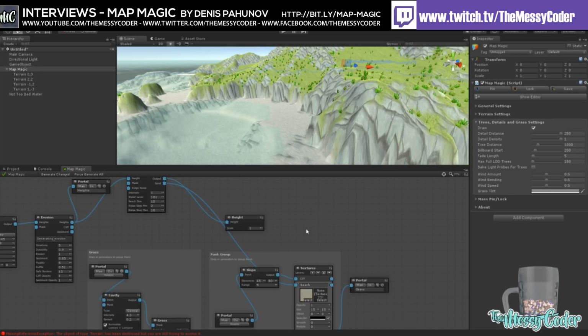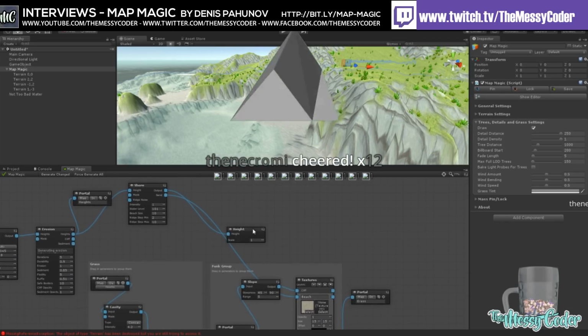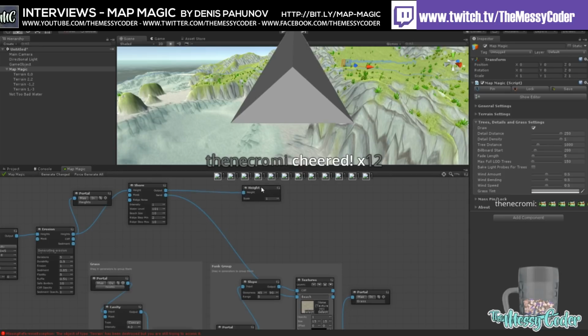So let's use our height as a base node and adjust it with a curve. Okay. Yep.